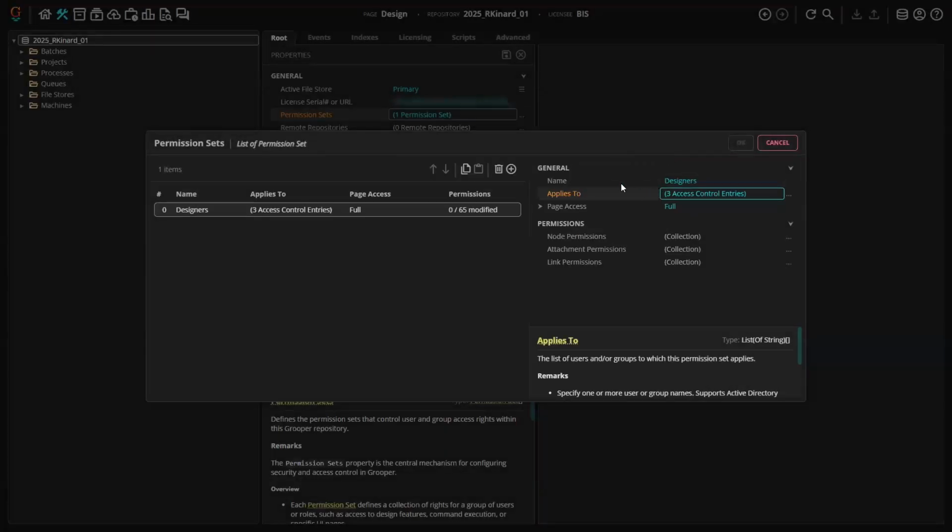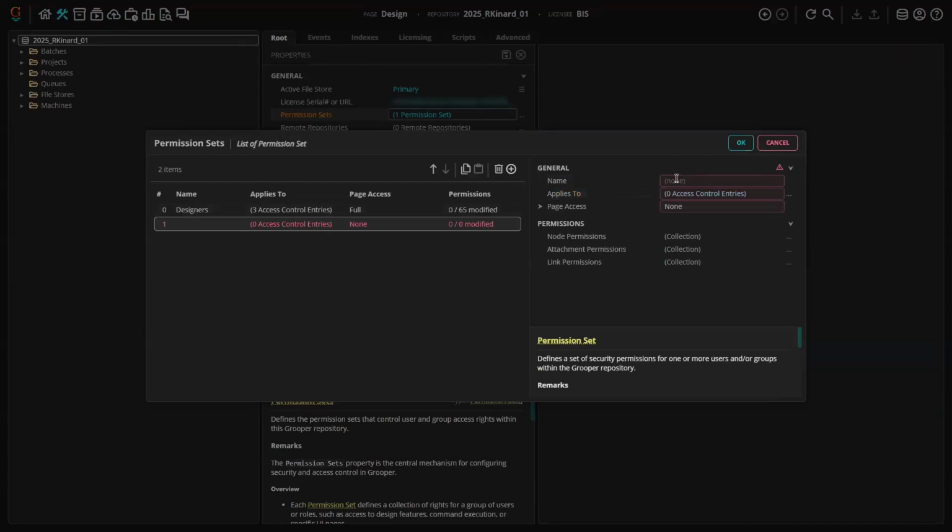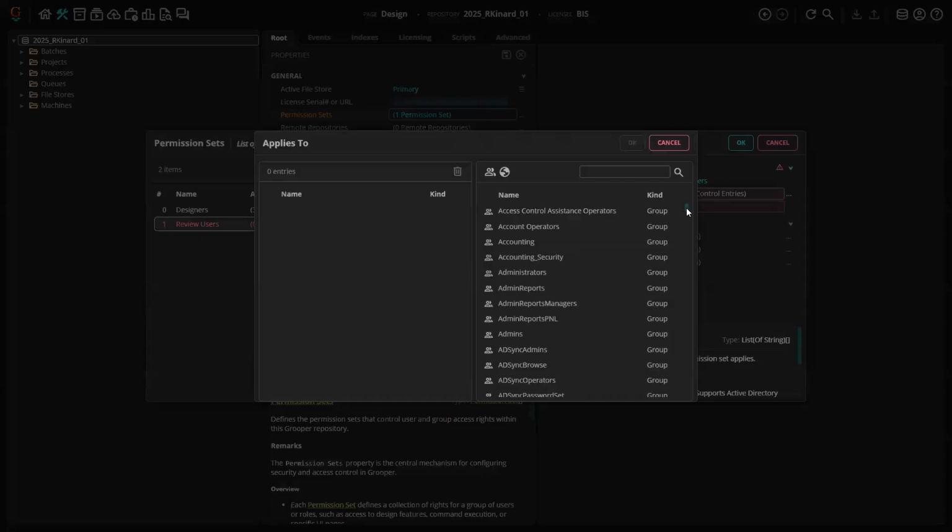Now, if I wanted to, I could make a new group, and I would name it something like review users, or maybe I could even call it something more specific like classify review users or data review users. And I would say that this applies to specific people. So I'd click on this.